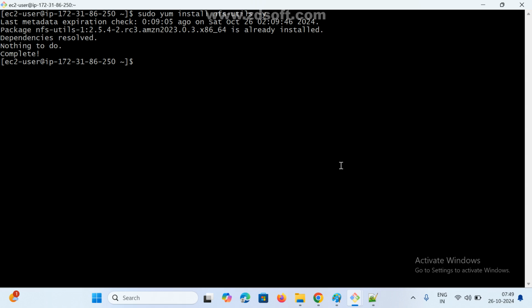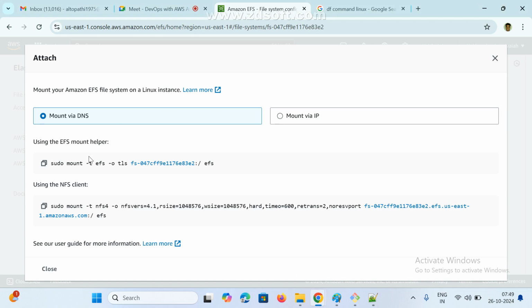Okay, that's it. Now come to here. Which one do you want, guys, whether you can use EFS or this way. EFS means this is the command, NFS means this is the command, whatever you want we can use it. Okay, now copy this command. This is a mount point, guys, we can give any name.